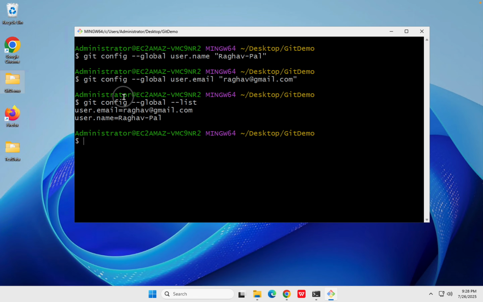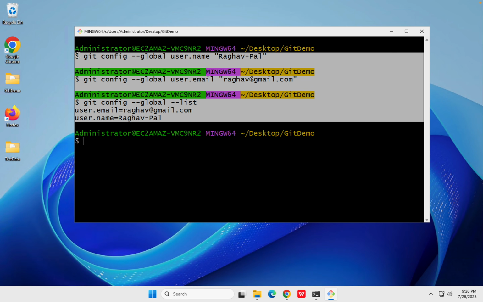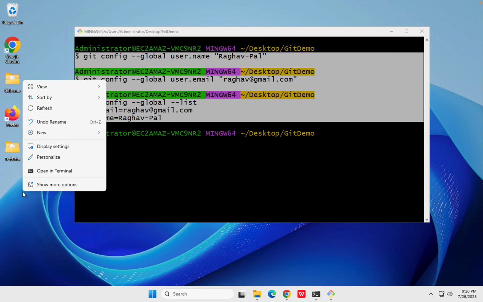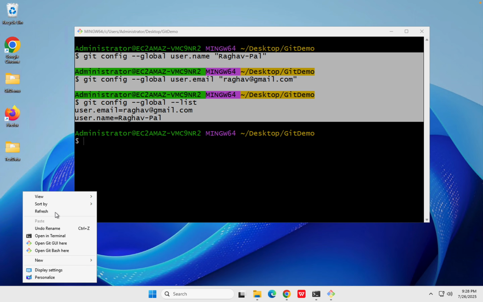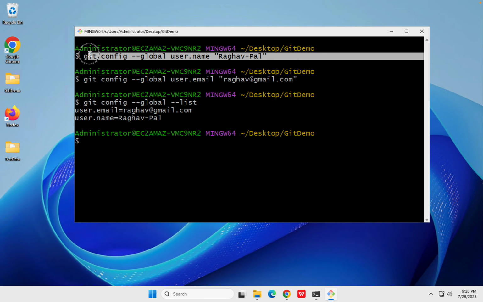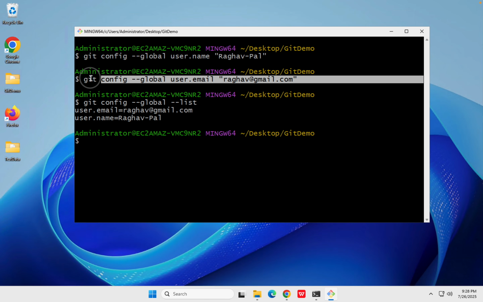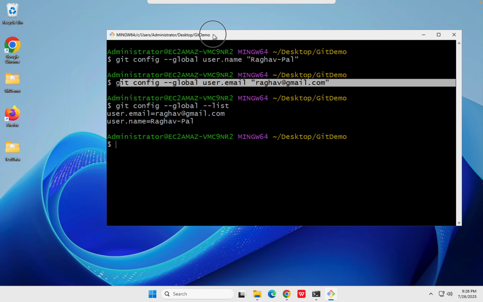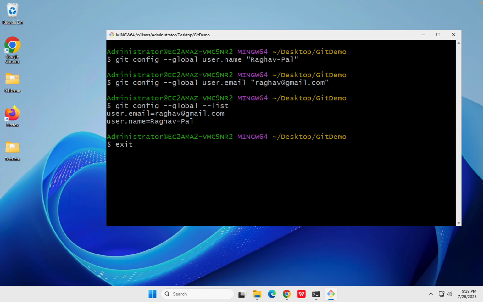Okay. So these things that we had done earlier, this you can do from anywhere, from even you can go to your desktop and just say Open Git Bash here, or from any folder. These things that we have done until now, that is setting up the username and the email, that you can do from any location on Git Bash. But now we have to run all the commands that we are going to do now on a specific project folder. Okay, so let me exit from here and I will show you again.